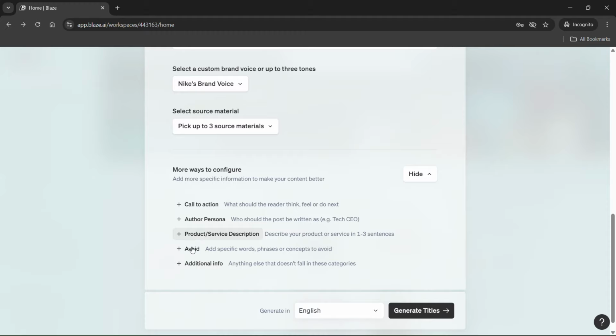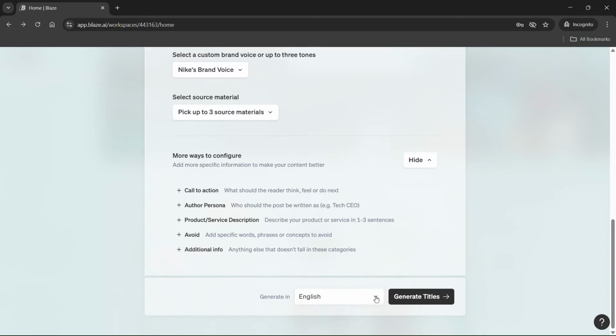We can avoid certain words or phrases because AI tools tend to overuse some expressions. For example, ChatGPT often starts an email with, "I hope this email finds you well." Using this option, we can prevent such repetitive phrases. And we can also include any extra information that isn't covered. One key feature of Blaze is that it supports over 40 different languages, including variations like American English, British English, Australian English, etc.